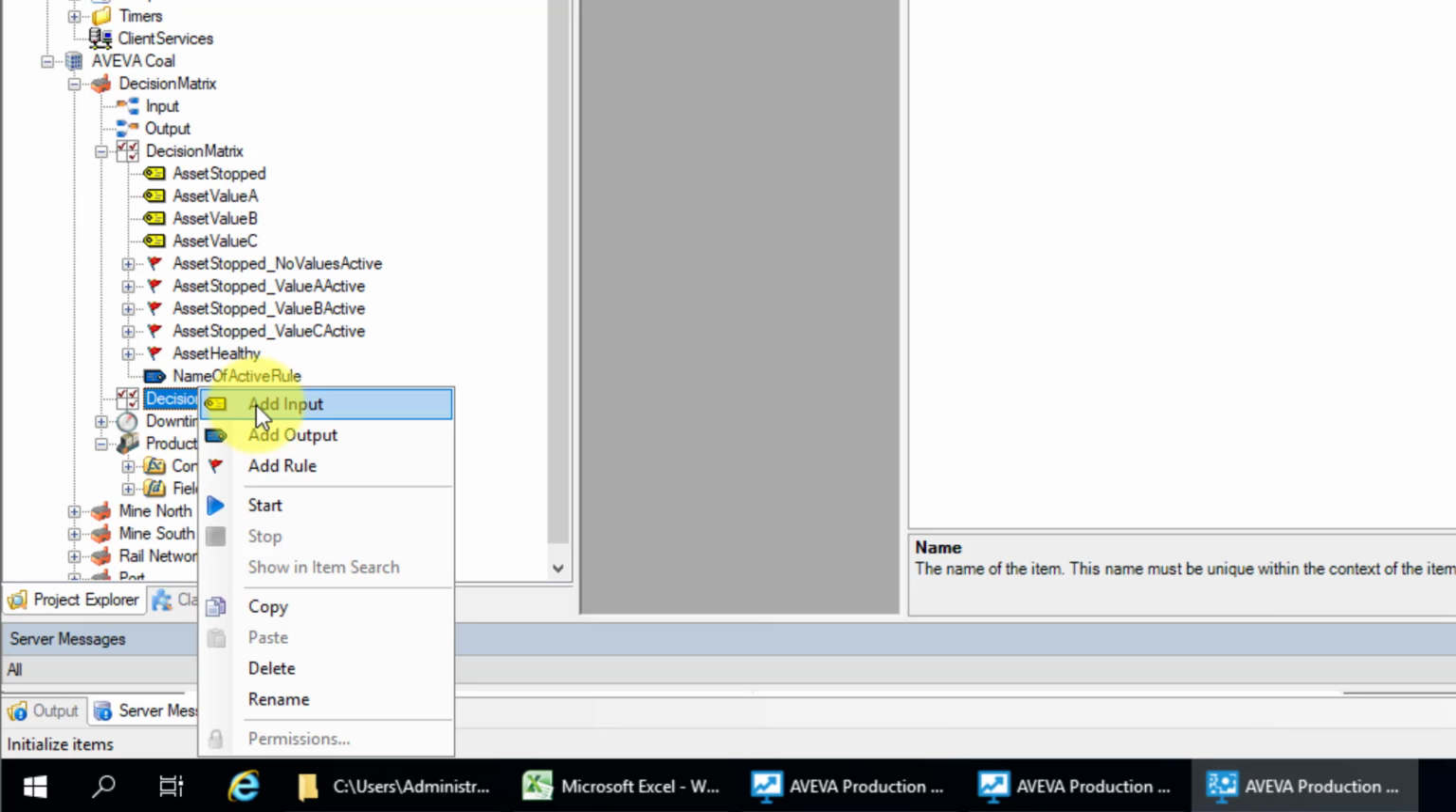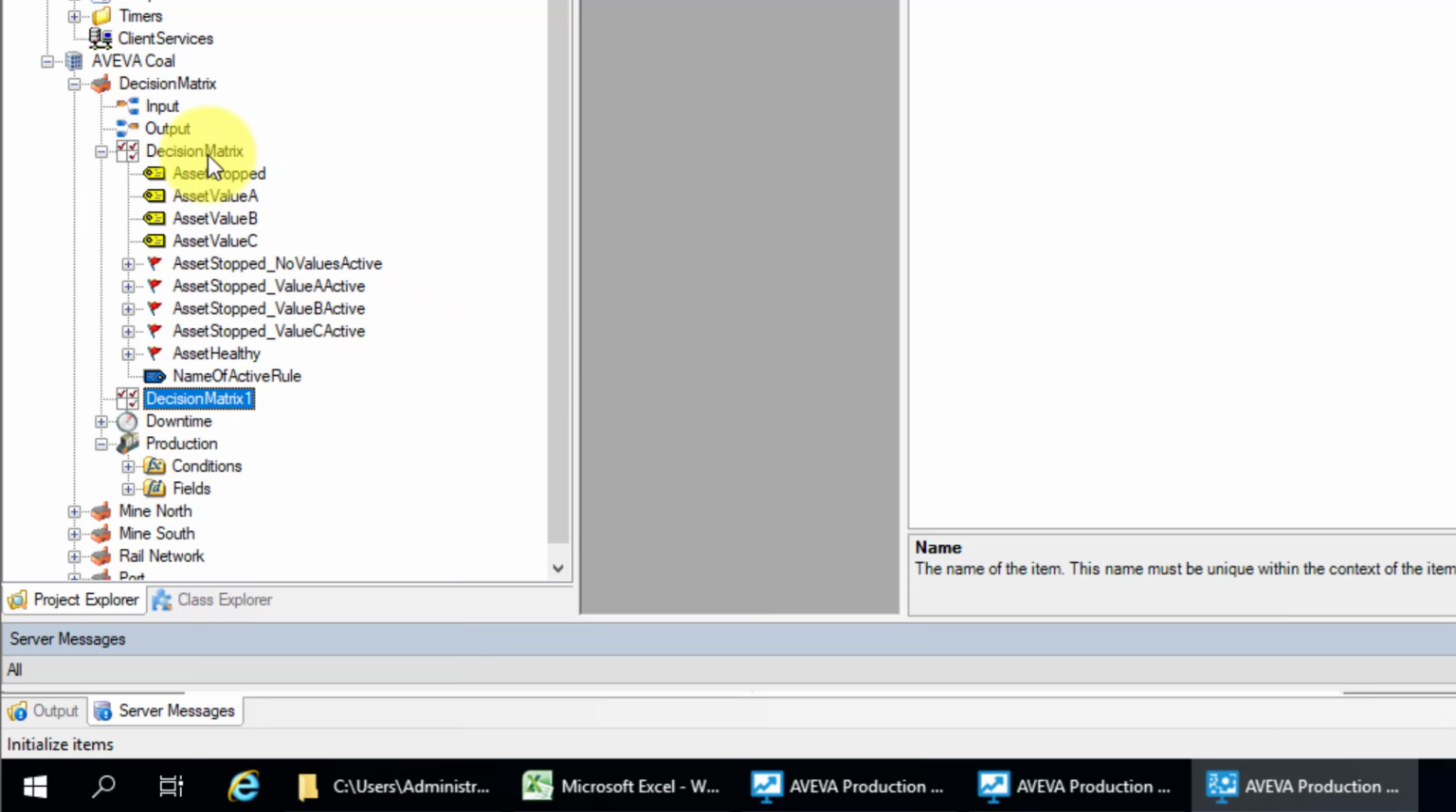So what we have to do is add our inputs, add our outputs, add rules. Here I've already configured this. I have 4 inputs which correspond with my stopped value A, B, C, and C. And then I've created these rules. So get your inputs in there and set up, and they're all linked back to my main data source.